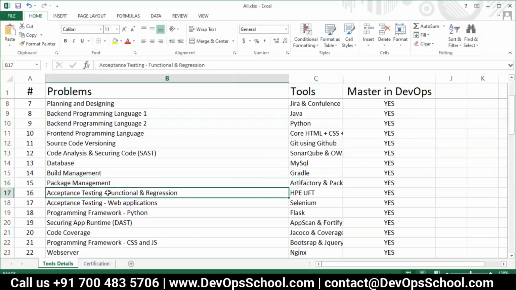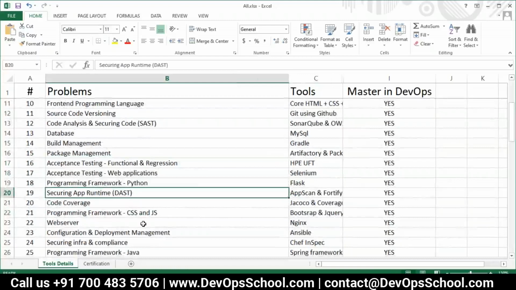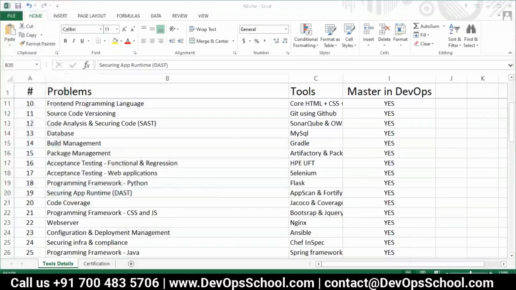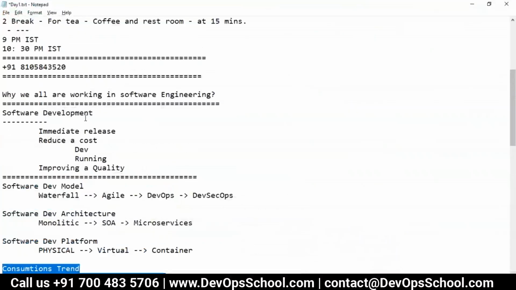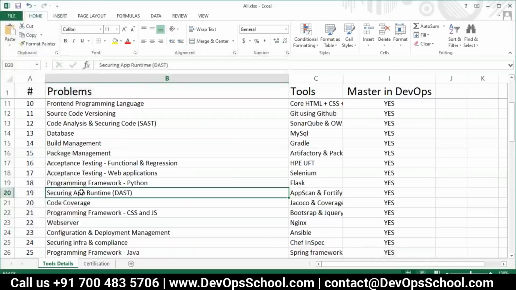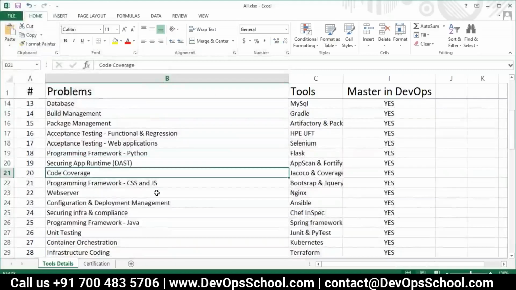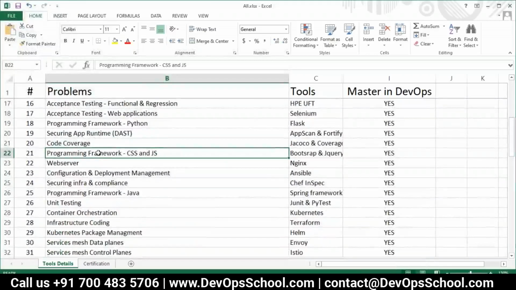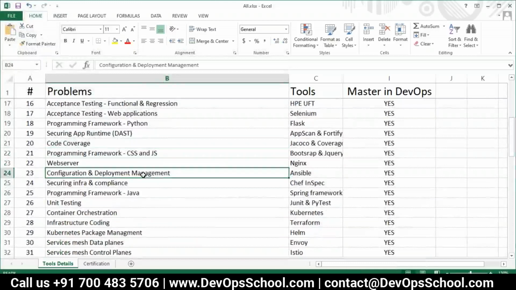Maybe you do acceptance testing, web application, different kinds of acceptance testing. You do the security, securing app runtime also. So here, not only just developing software, but you have to secure the software also, DevSecOps. So here, securing the software, code coverage, programming frameworks we have, web servers we have. And here, in terms of configuration management and deployment management, we are having Ansible.